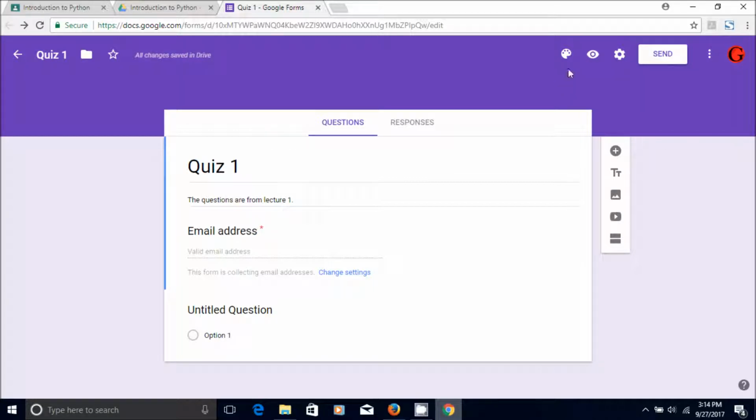Okay, so after you make those changes in settings, you'll see that the email address has a star. The star means that it has to be answered. Now these are the buttons to actually create your questions. So the plus button is going to add a question. T is title. You can put another title if you have several sections of your question.